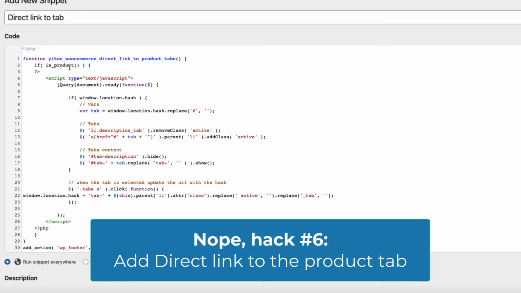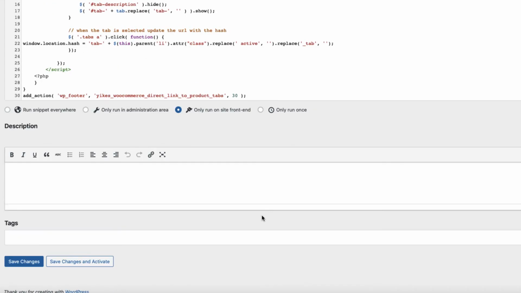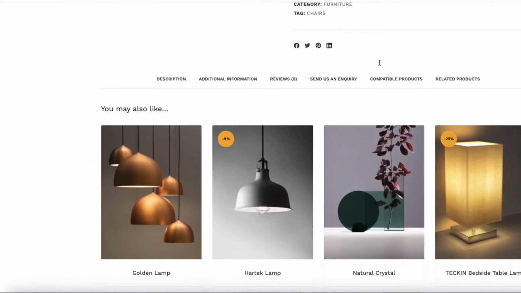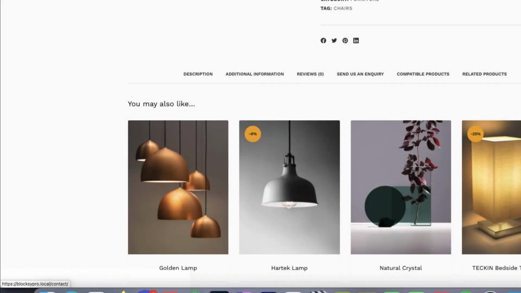So title, paste this one here. There is nothing to explain here. Therefore, only run on site front end, save changes and activate. And I'm going to show you what I mean by that. Now, if you hover on the tab, you'll see down bottom the link of this tab. And let's test it out.